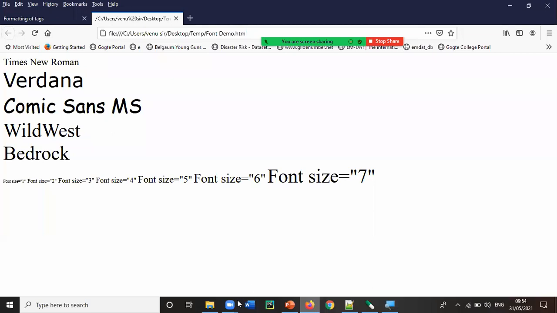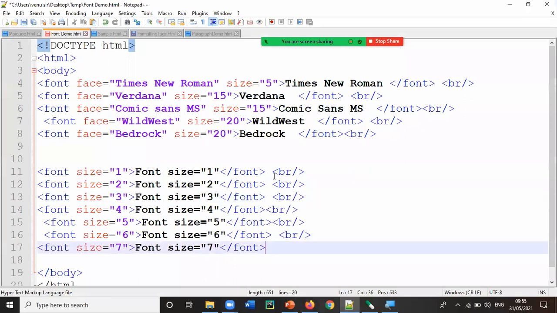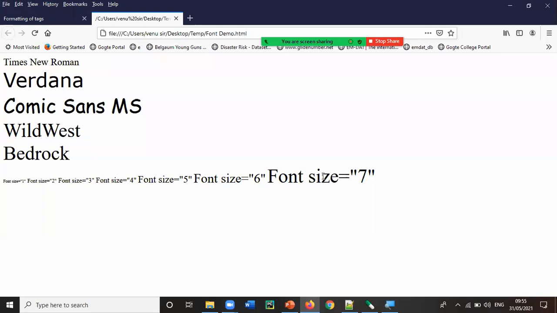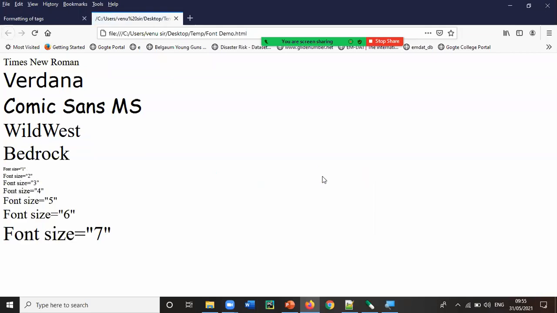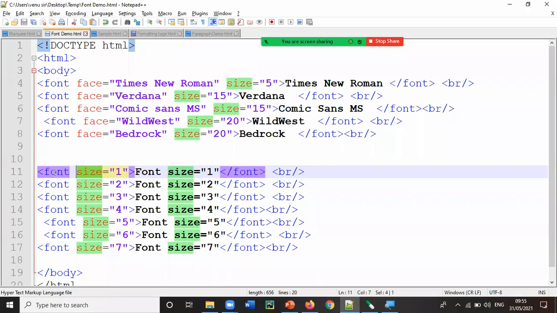That is the font size which we have seen. Font tag size is equal to 1, size is equal to 2, and so on. Here also let us introduce the line breaks. See the output here. Now I have introduced the line breaks, so everything will be on the next line. You can see font size 1 to font size 7. So how did we achieve this? By using the size attribute for the font tag.